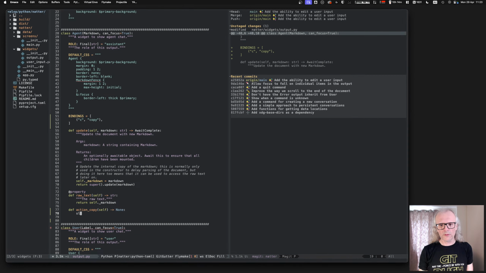And now Textual these days has its own copy to clipboard thing. It does have the downside that it's not supported on every terminal. The Mac terminal won't support that.